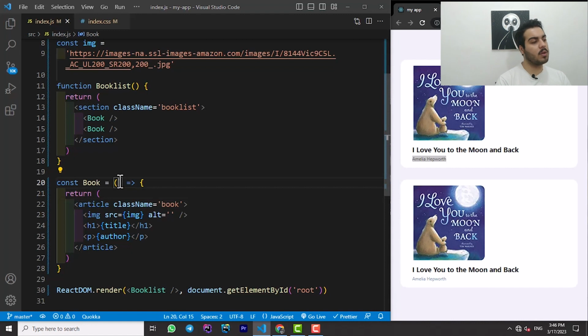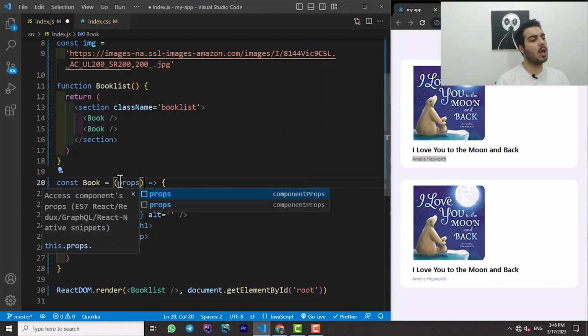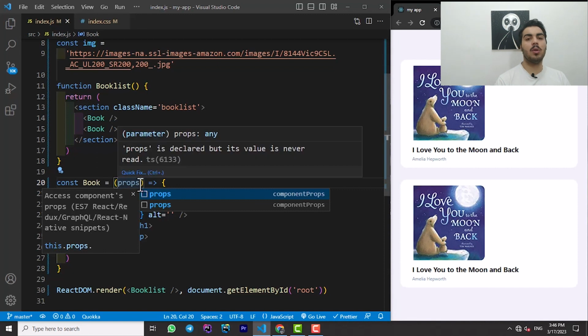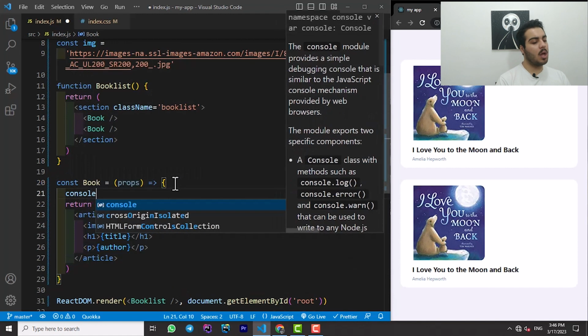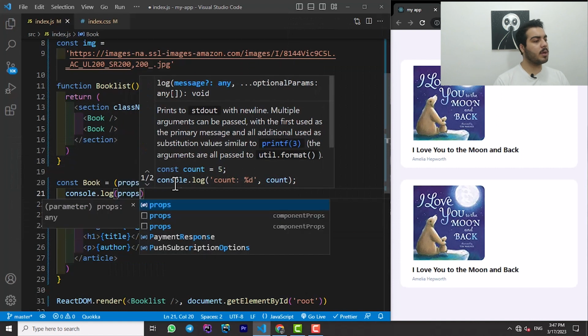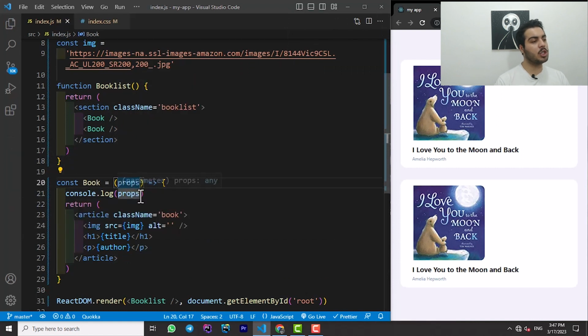For example, I want to start with props and call my parameter here, but know that you can call this parameter whatever you want, for example banana, whatever you want to call your property. And of course, I want to start with a console log of these props. The property name that I put here, you should use the same name here.